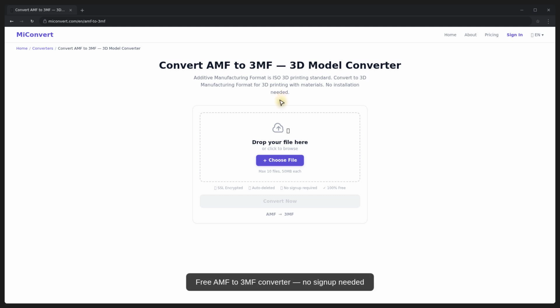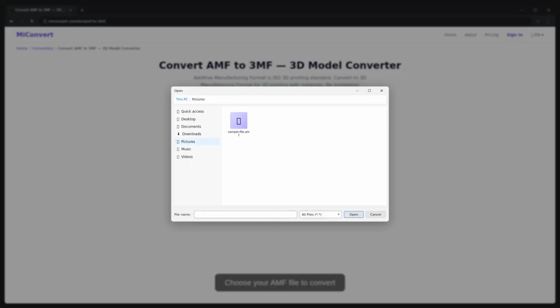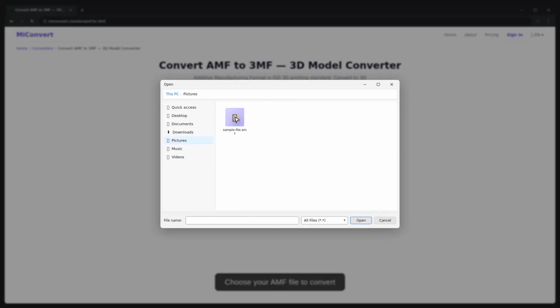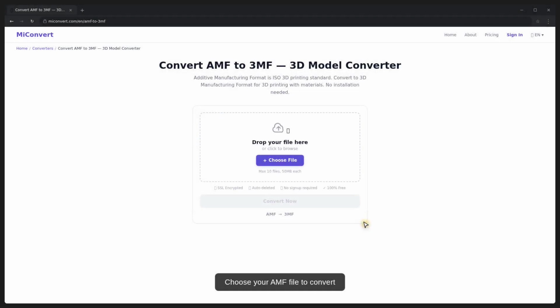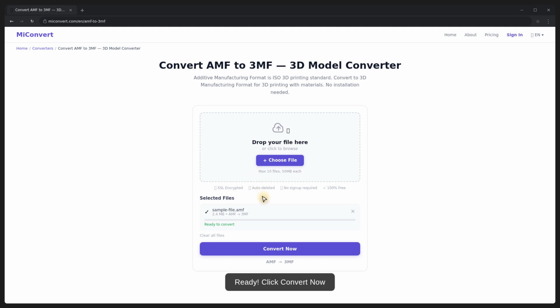Here we are. This is the free AMF to 3MF converter. No sign-up needed, no software to install. Let's get started. Hit the Choose File button right here. Find your AMF file on your computer, select it, and press Open. Perfect. Your file is ready to go.